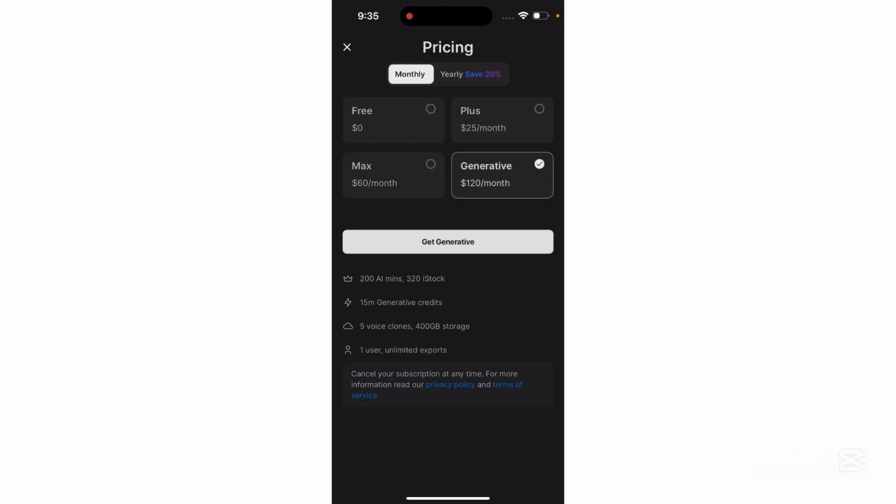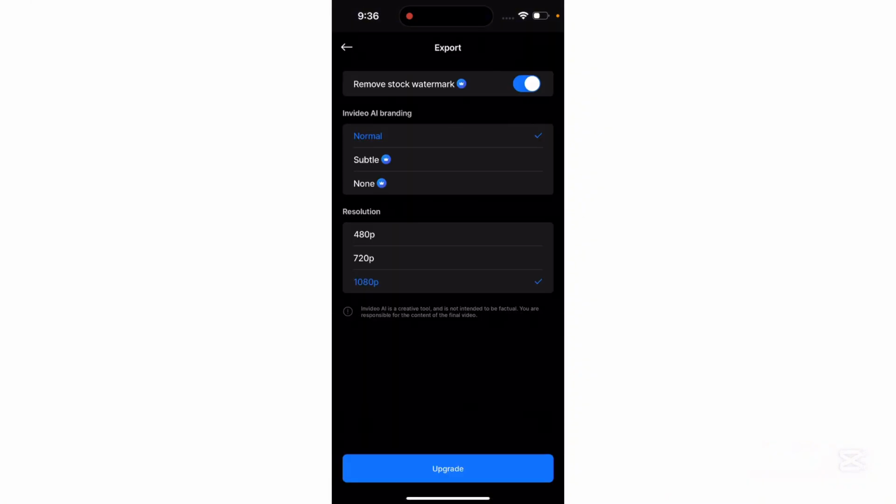Here you can see the maximum plan, their generative plan prices, and here you can see the features they offer. Here you can see that the plus plan includes 15 AI mints and 80 AI stocks, and here you have no generative credits, and in the free plan you also don't have any generative credits, and in the maximum plan you also don't have any generative credits. You have here 200 AI mints and almost 320 AI stocks. In the generative plan you only have 15 mints of generative credits.